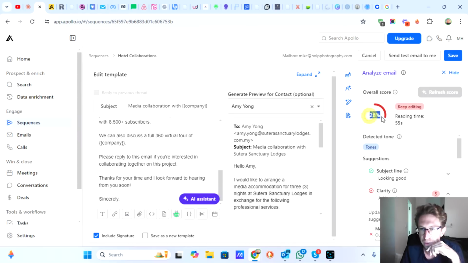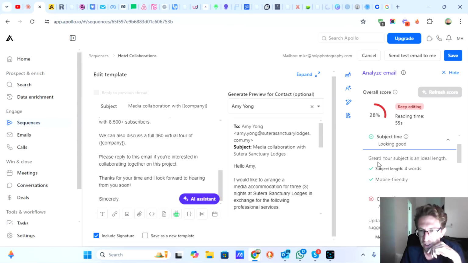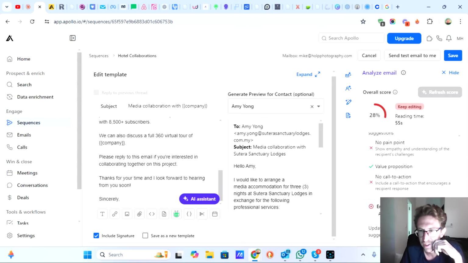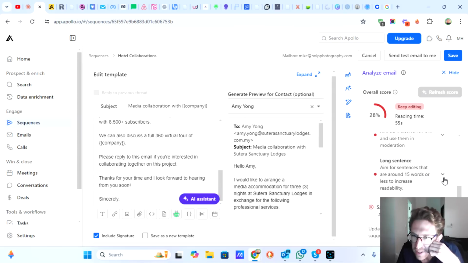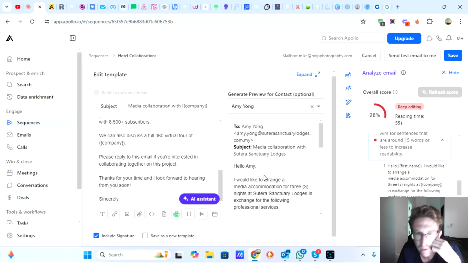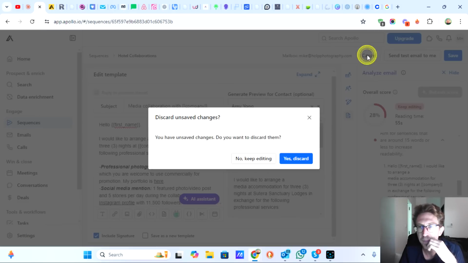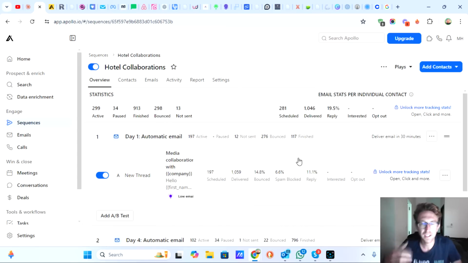because right now it's only at 28%. So definitely could be better, but the subject line is good. It's the ideal length, 4 words, mobile friendly, and it also gives recommendations. It says I have long sentences as well, so maybe I could fix that up a little bit, which I can do later. But that's basically how you can set up the email sequence.